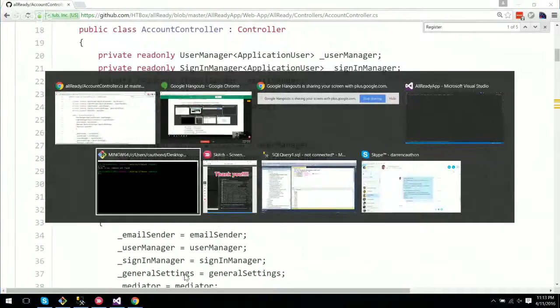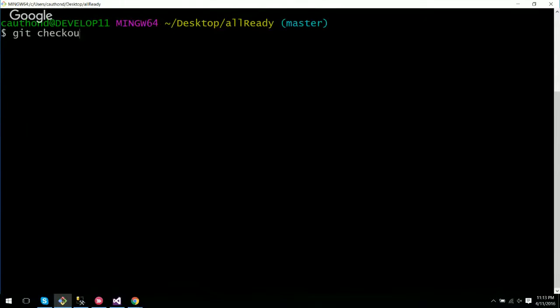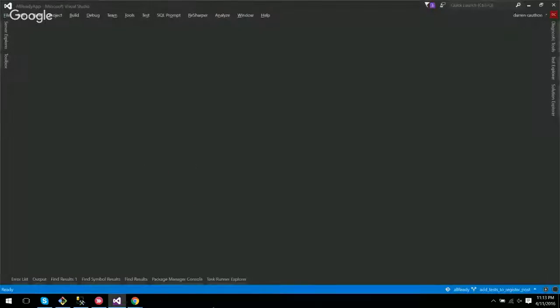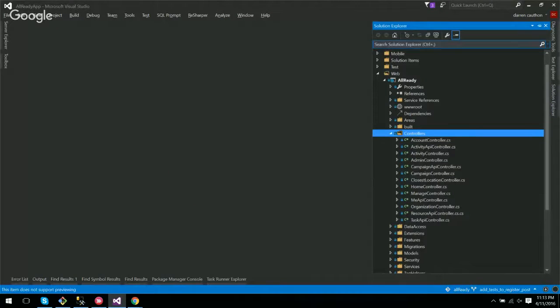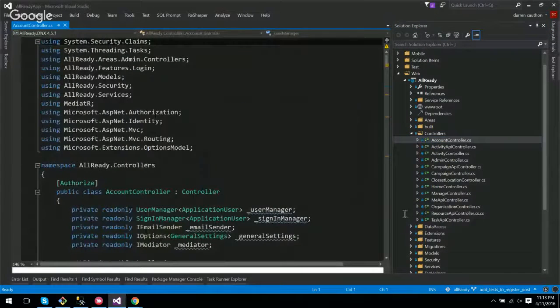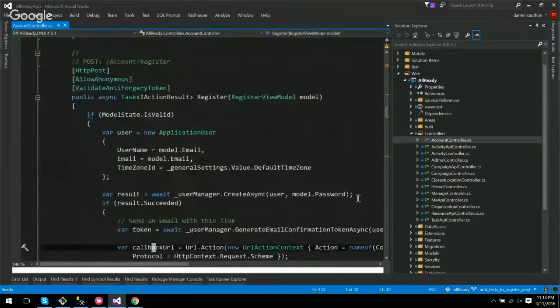So I pulled the project down locally. Let me go ahead and check out a new branch. I'm going to call it add tests to register post. Okay, I have the project open in Visual Studio. I'll keep thinking it's called register post, but this is what they did in the test. So it's the register method, and it's the one that accepts the post.